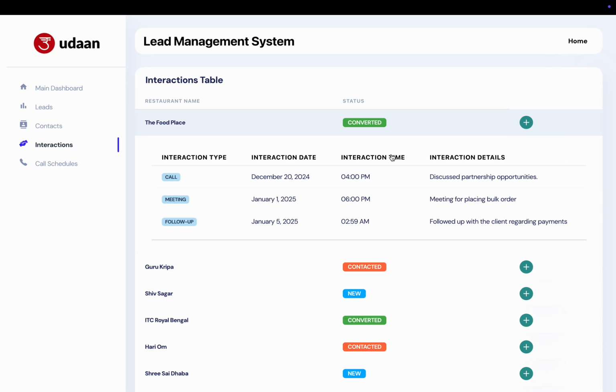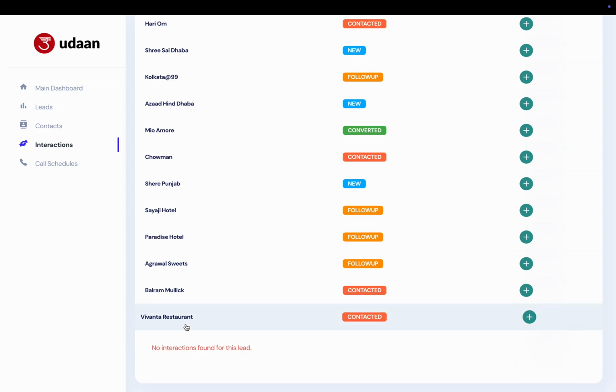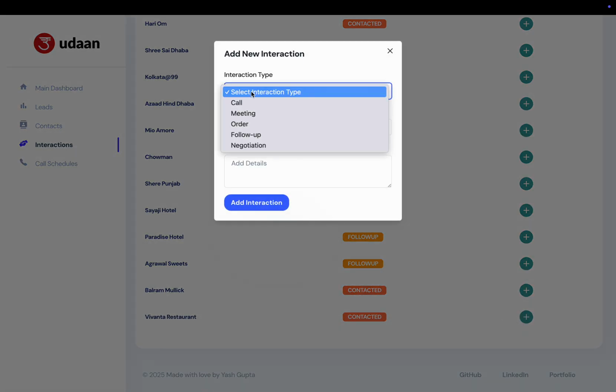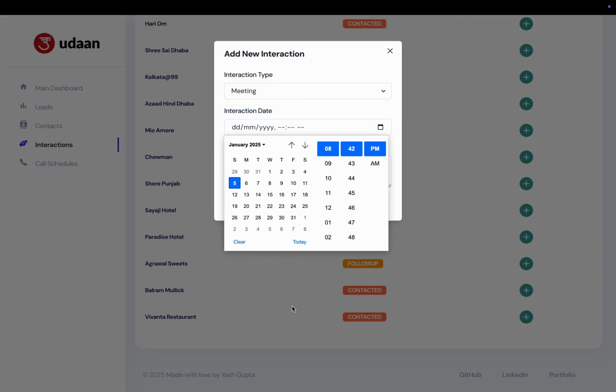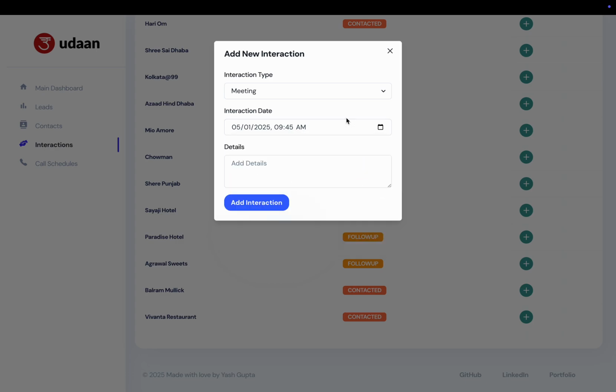Now let's add an interaction for the newly created restaurant that we added, Vivanta restaurant. We have contacted it. Now let's add an interaction detail in it. Interaction type is we have the meeting with them. Meeting date, let's say, is 5th, and the time of the meeting, let's suppose it's 9 a.m. to 9:45. Okay, cool.